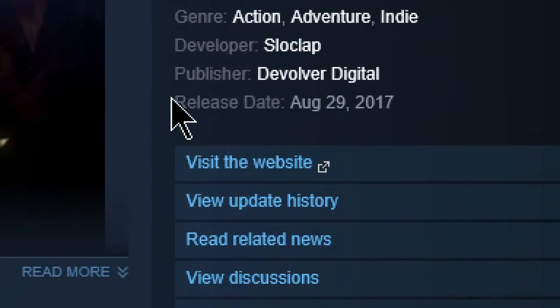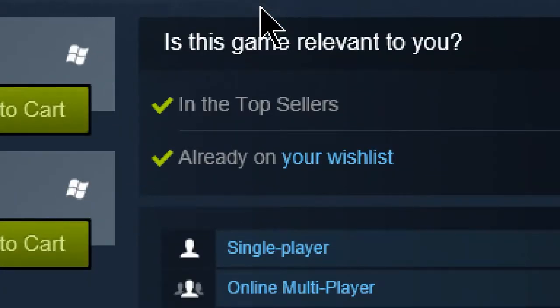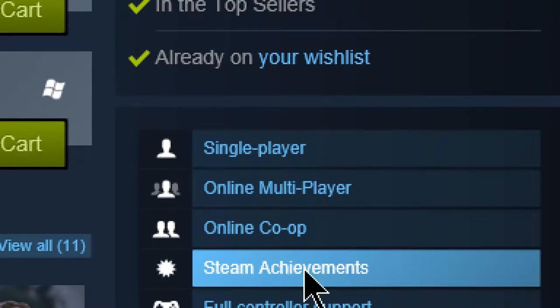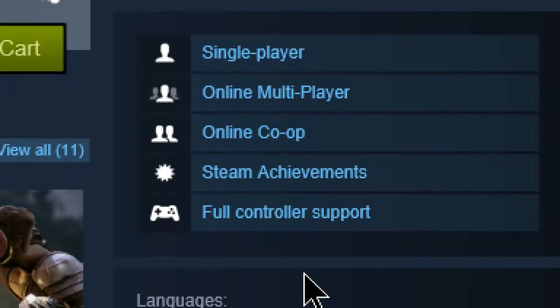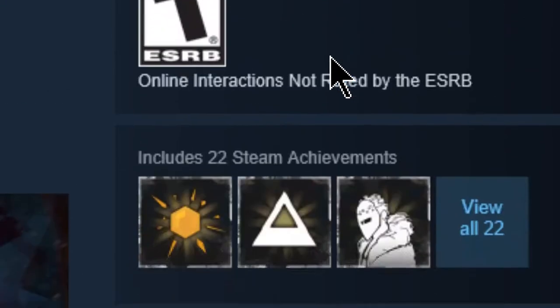The other things you want to look at: title, languages, interface, single player. On the right-hand side, is this game in the top sellers already? Is it online co-op? It'll tell you single player, multiplayer, co-op, controller supported. It'll tell you if VR is supported. It gives you a table with different languages: interface, full audio, and subtitles. So for this game, everything is in English. We're good. Is this relevant to you? Violence, online interaction.